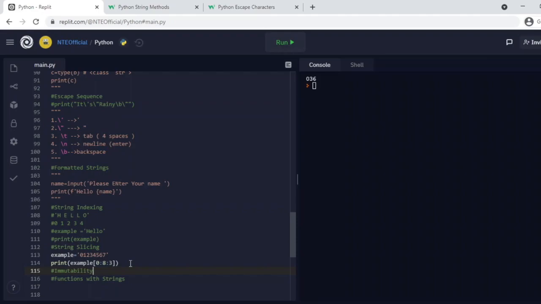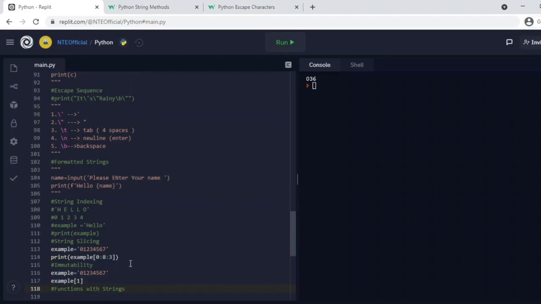Now let's go to immutability. Immutability is a concept which states that you cannot change the value of example. Over here we have example as 0, 1, 2, 3, 4, 5, 6, 7. This we have defined. Now internally we cannot tell example that the place value of index 1, which is 1, should be equal to something else like 3. If we do this, it will give us an error. Let's look at this.